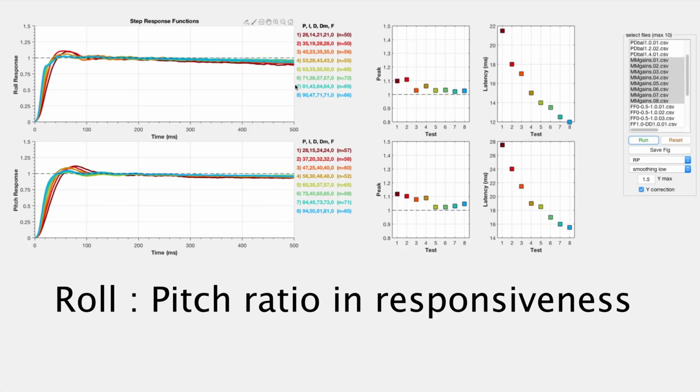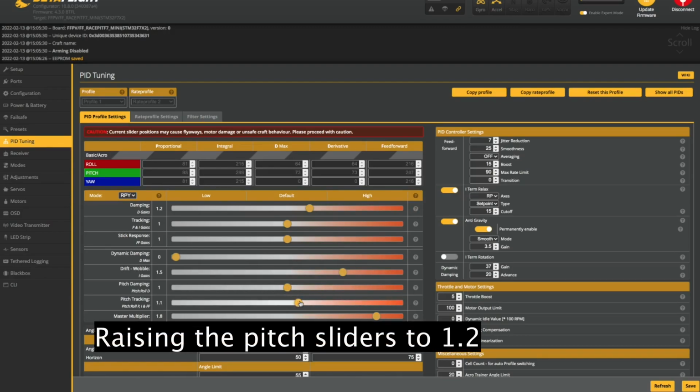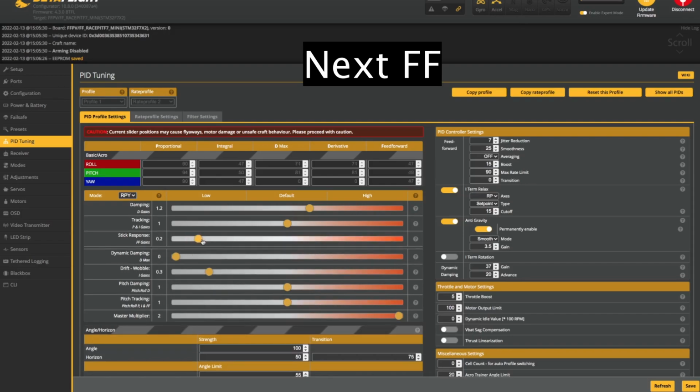And so I ended up choosing number 7 for roll and boosting pitch a little bit further. That resulted in approximately the same latency between the axes. That was achieved by simply dialing the master multiplier back to about 1.8 and then just tipping up the pitch to roll axis 1.2.